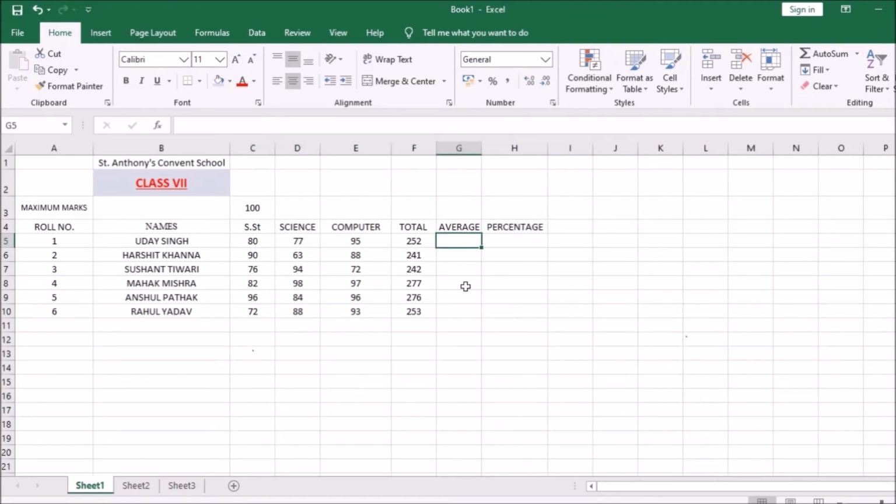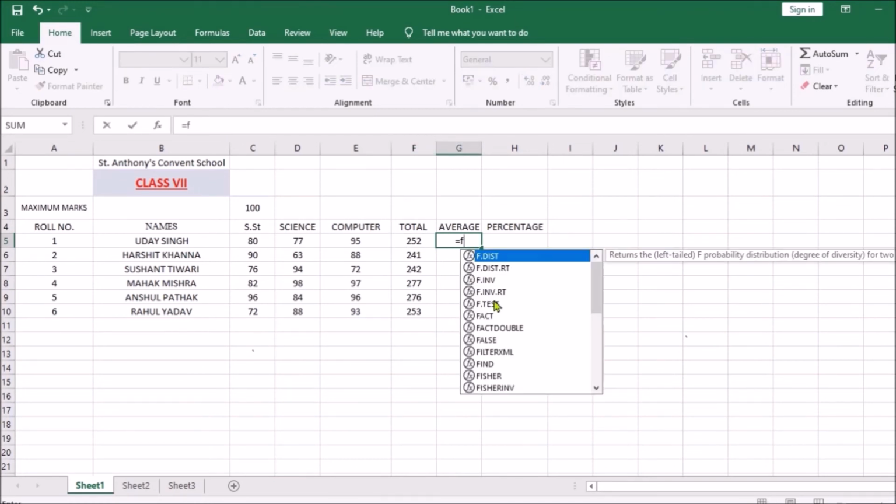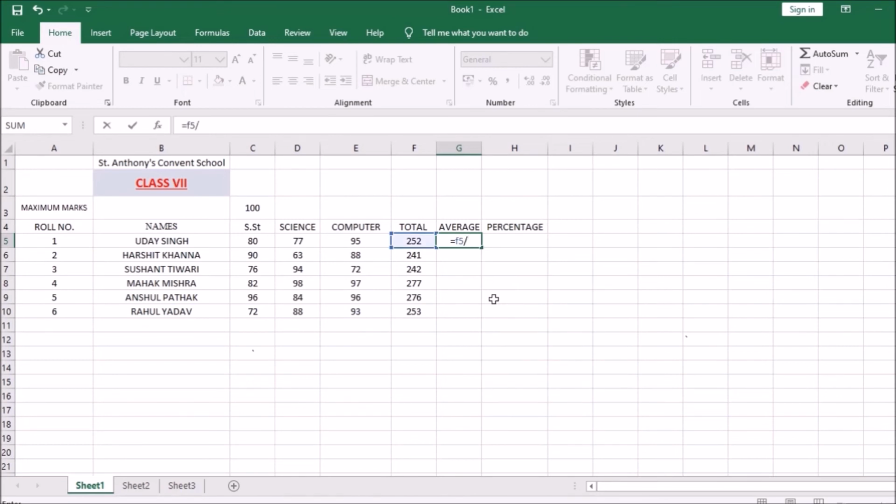How to take the average? Now there is a formula. We know that there are only three subjects, and here we have the total of the three subjects, which is 252. The cell address is F5. So here we will type equal, cell address F5, divided by 3, because 3 is the number of subjects and F5 is the total. So we press enter. Now 84 is the average.